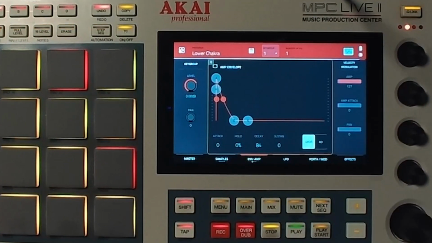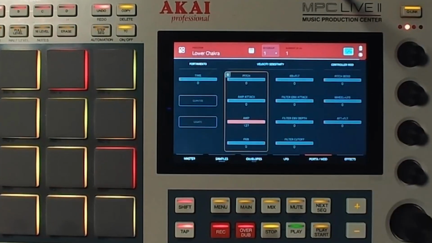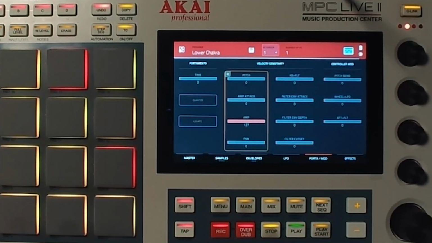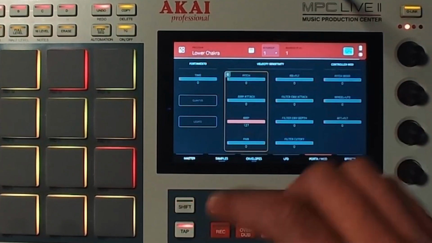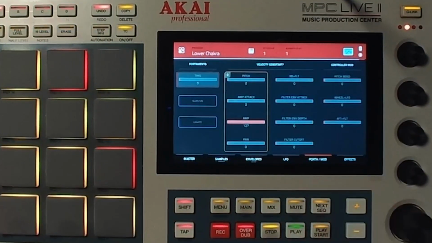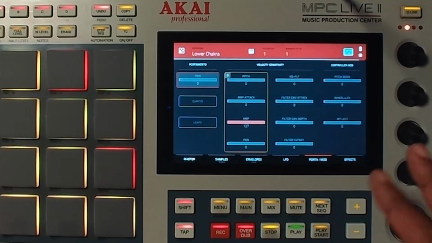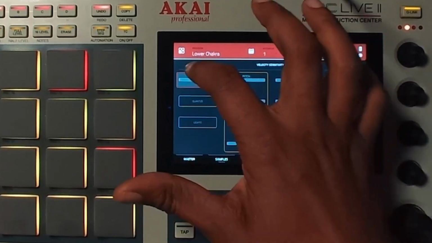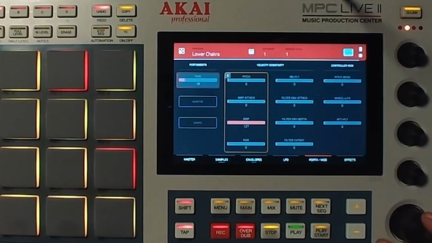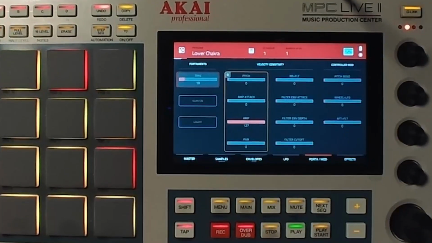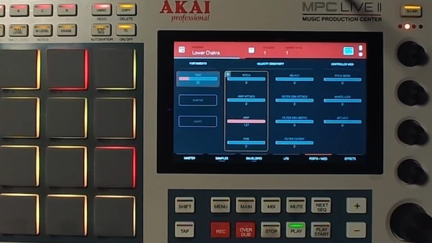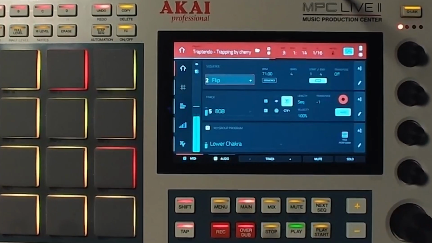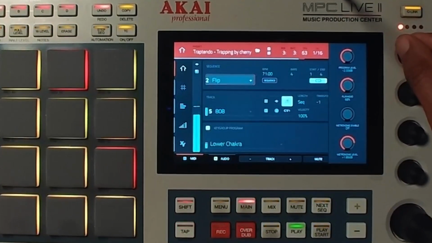So let's try out some portamento. This is a new feature on the MPC Live X01, and now you can glide your 808. Once you're in the program edit for your key group, you can adjust the time, and let's hear that in real life. Turn up the volume on this.